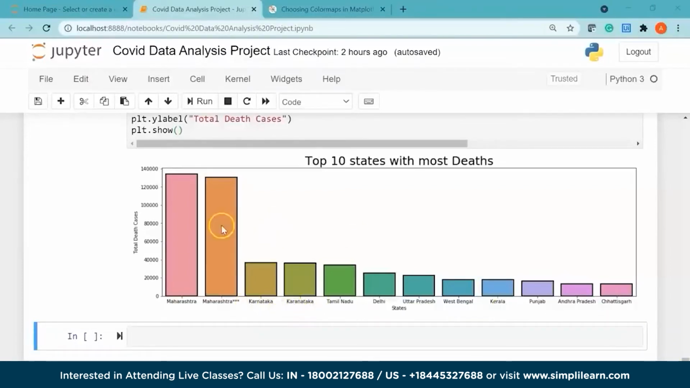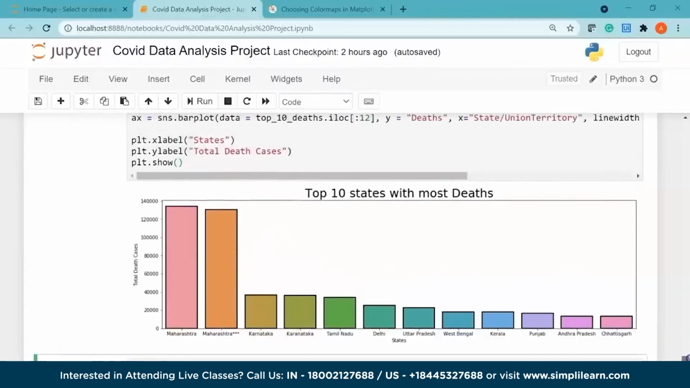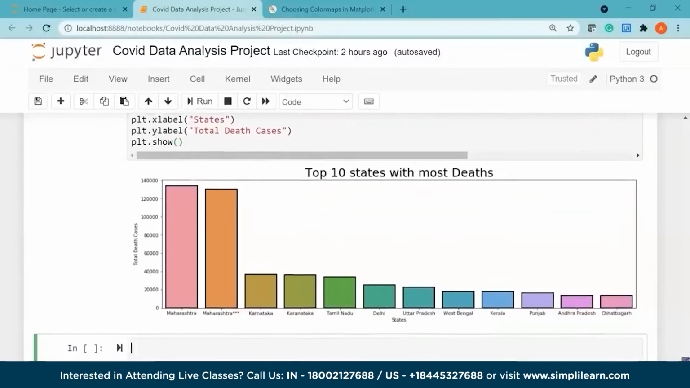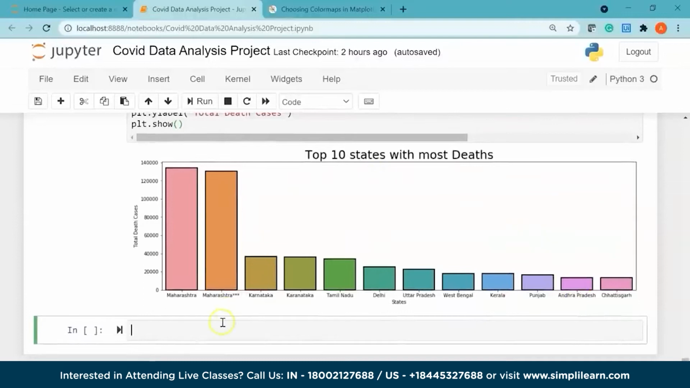Alright, so to remove these two results or to ignore these two results, I had given my index location till 12. So we have Maharashtra, Karnataka, Tamil Nadu, Delhi, then Uttar Pradesh, West Bengal, Kerala, Punjab, Andhra Pradesh and Chhattisgarh, with the states that have the most number of deaths reported.